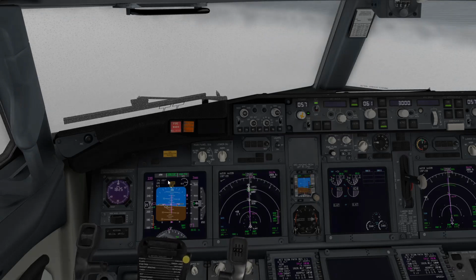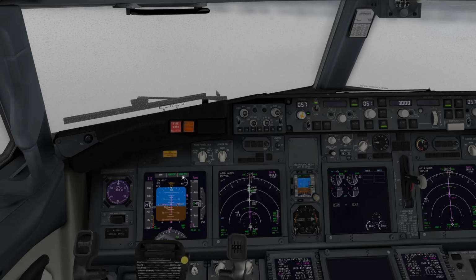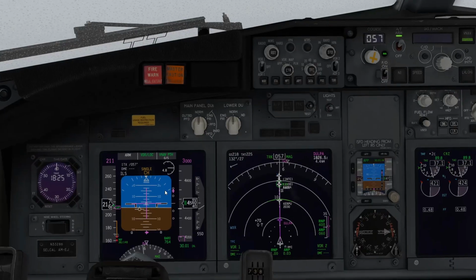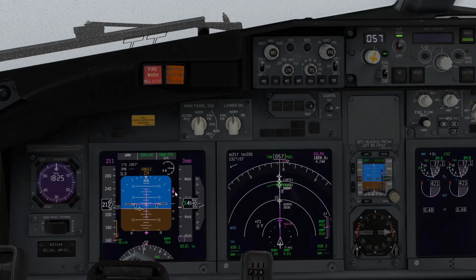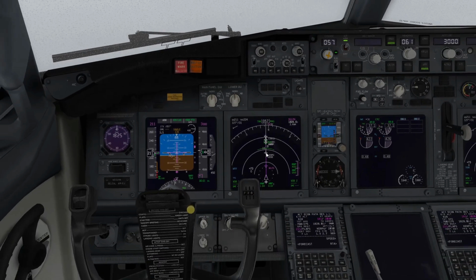Single channel. That means we're only on one autopilot right now. And the glide slope is armed. The glide slope is down in white here. Once we hit the glide slope, the autopilot will capture it. This VNAV path will disappear, the glide slope will come up and turn green, and we know the aircraft is following the glide slope.